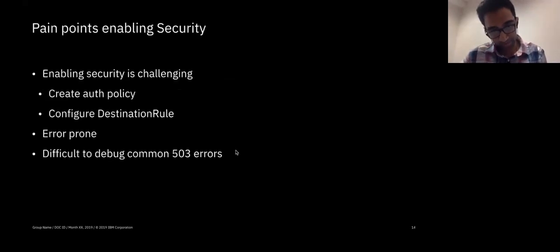Enabling security, in my experience, is the number one use case for customers to adopt Istio. They want pod-to-pod encryption. So this should be dirt simple to implement, and currently it's not. I think it is error-prone. And it's also one of those that causes those common 503 issues, and for the user, there's no easy way to debug what they did wrong.